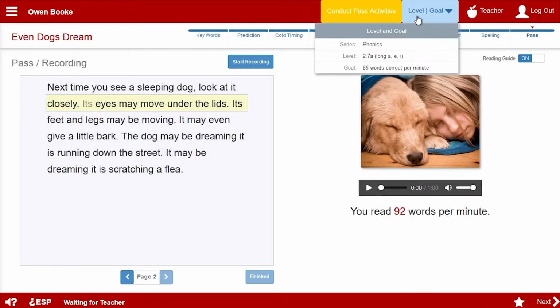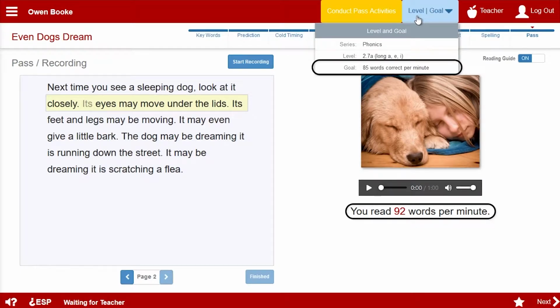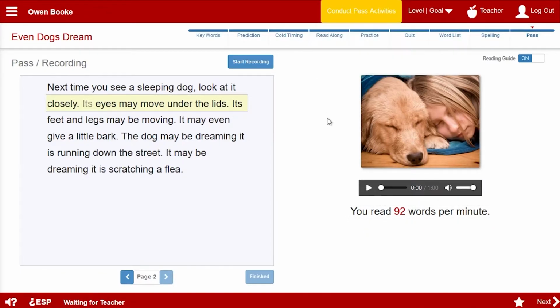After completing the timing, Owen can see if his score on the recorded timing meets his goal. He can also listen to the recording.